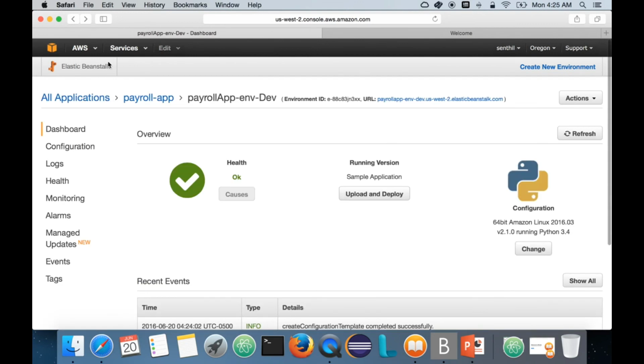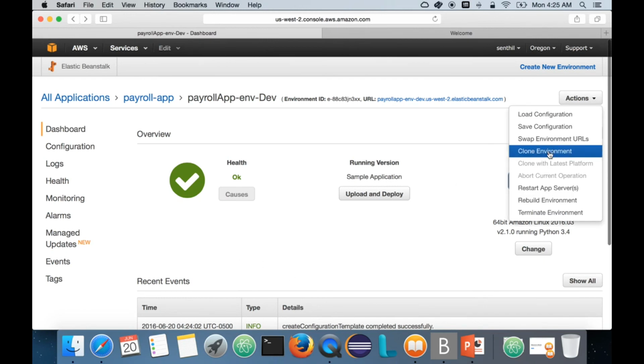If you have two, it will show which one you wanted to swap. So you can simply swap the URL and then delete the old production, so the new prod will be active from that moment. That's the swap. That's a beautiful thing. Within a minute, you can clone, you can swap, and restart app servers.